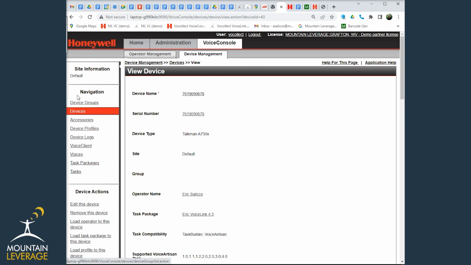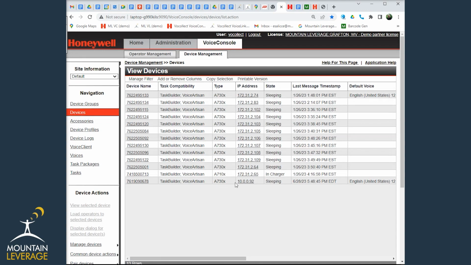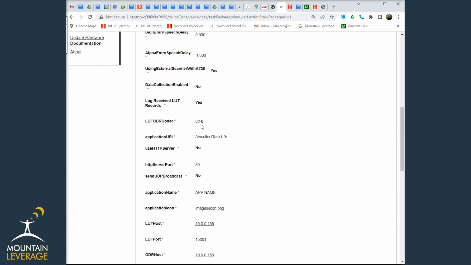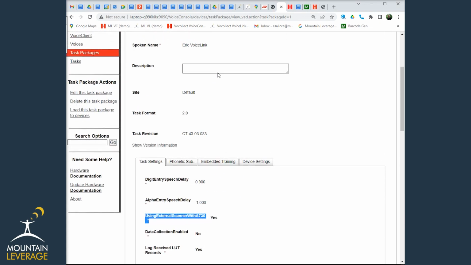Just a note, if you do have the A730X device, if you want to enable voice scanning and you don't want to include the integrated scanner, then what you're going to have to do in the task package is make sure that you check this box down here that says use an external scanner. That way, whenever the operator says scan, it turns on the appropriate scanner.